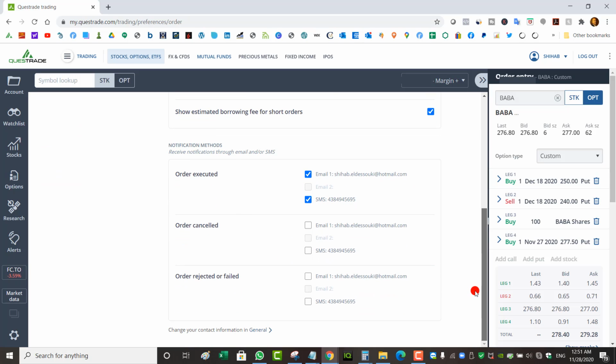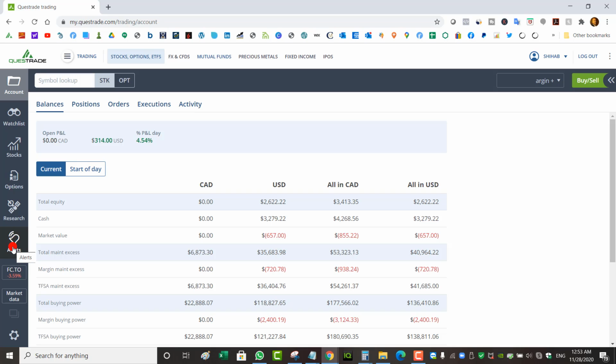Now a little bit lower, this is a feature that I like, to get email and SMS alerts when the order is executed. Now how to set up alerts with Questrade.